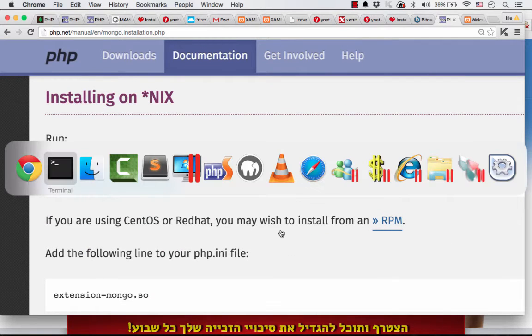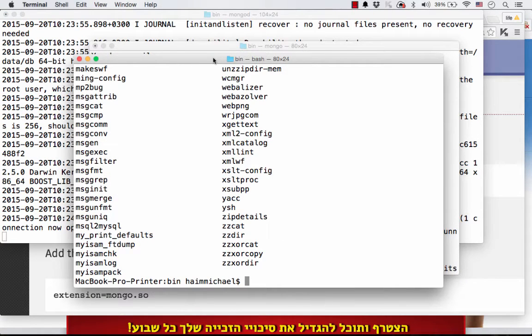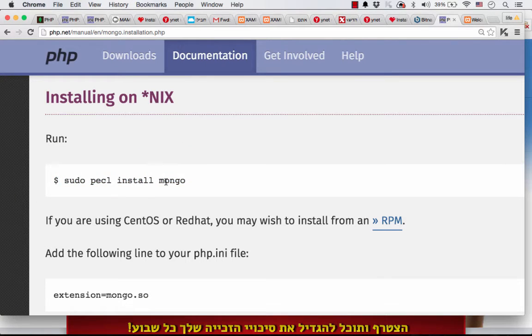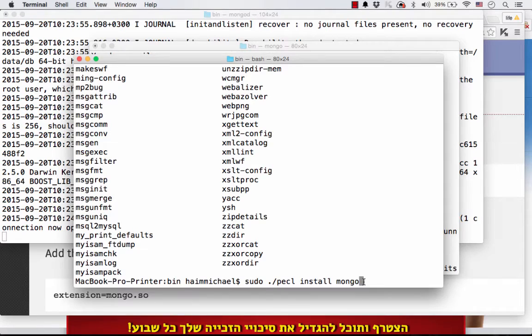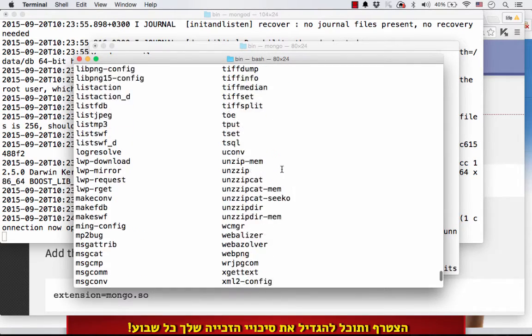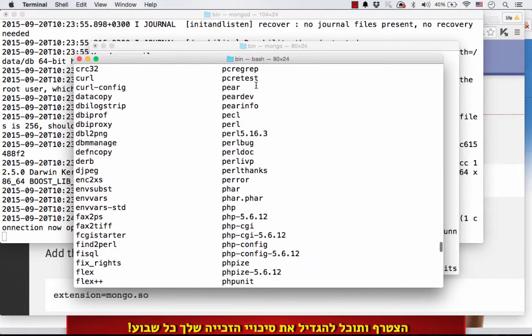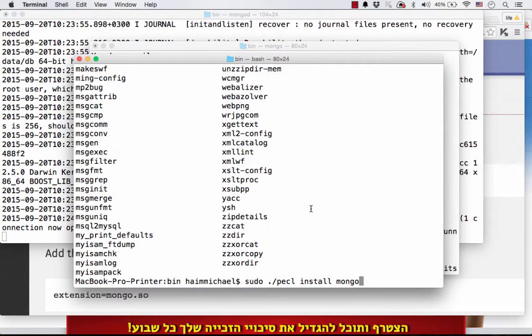Let's get back to our case and sudo pecl, or let's say pecl like this. The command is install, and I want to install mongo, so I write mongo. I'm currently in the very same folder where you can find the pecl file, a utility that allows us to install extensions. So let's press return.